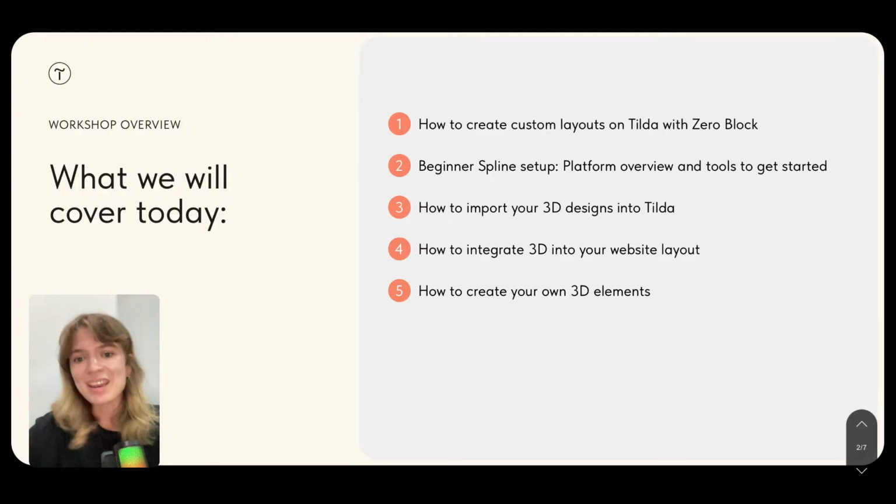process. Next, we're going to go over some steps on how to import your 3D into Tilda, how to integrate it into your layout, and finally, we will learn how to create your own 3D elements, right? So this is our agenda for today.